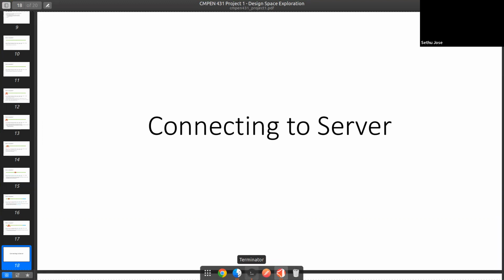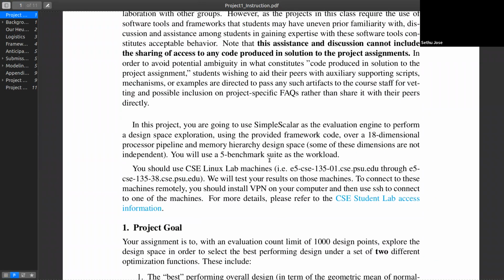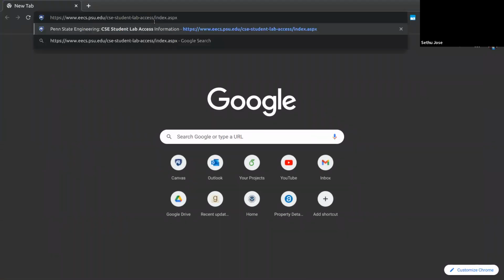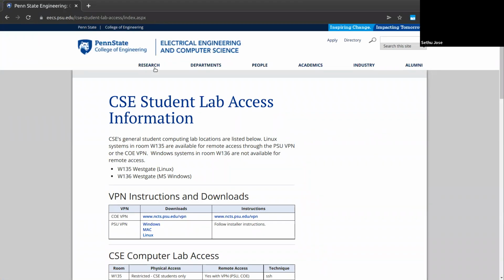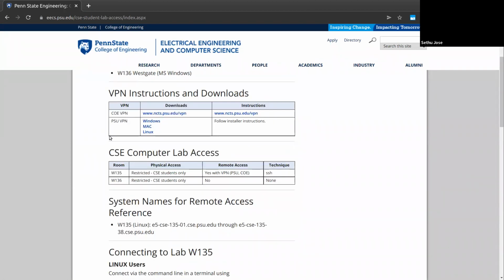Okay, so I am using a Linux machine, so I'll be showing you how to connect to the server there. Basically, you can go to the project guide here, and you have a link that you can open to understand what needs to be done. First, you are going to run all your code on the lab machines, and to access the lab machines from your home, you need to have the Penn State VPN installed on your machine. You should be looking at this one, PSU VPN, and you have separate downloads for each of the operating systems. I am using this one, so I have installed this particular one here.